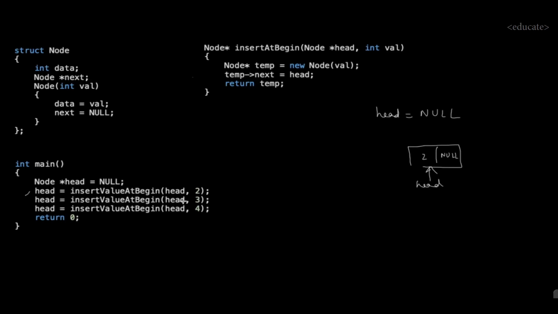Now in the third line we pass head and 3, so again a new node will be created with value 3 and null. Now temp of next will point to head. So what will our linked list look like now? So this will be the required linked list after second line. Now we simply return temp. So after this line our head will point to 3. So let's see how the linked list looks like. So our linked list will look like this.